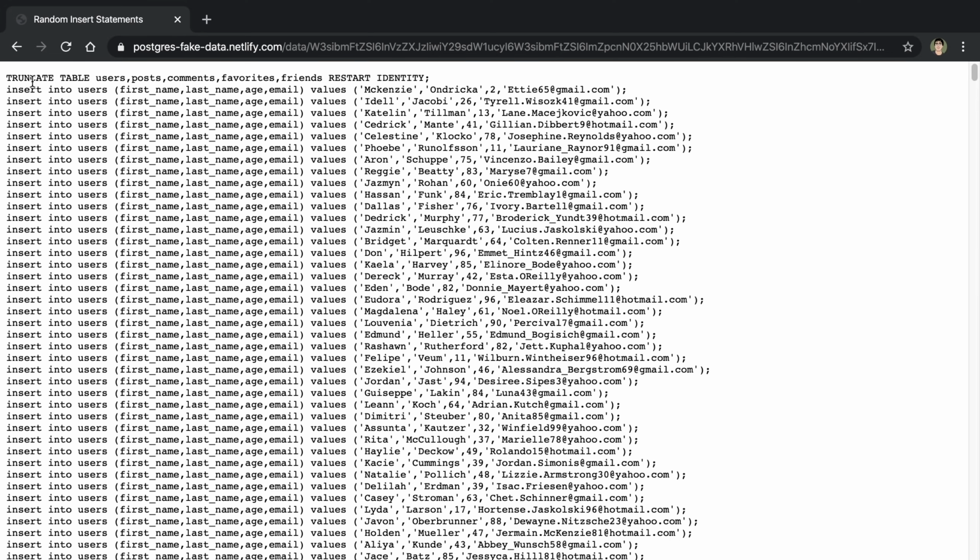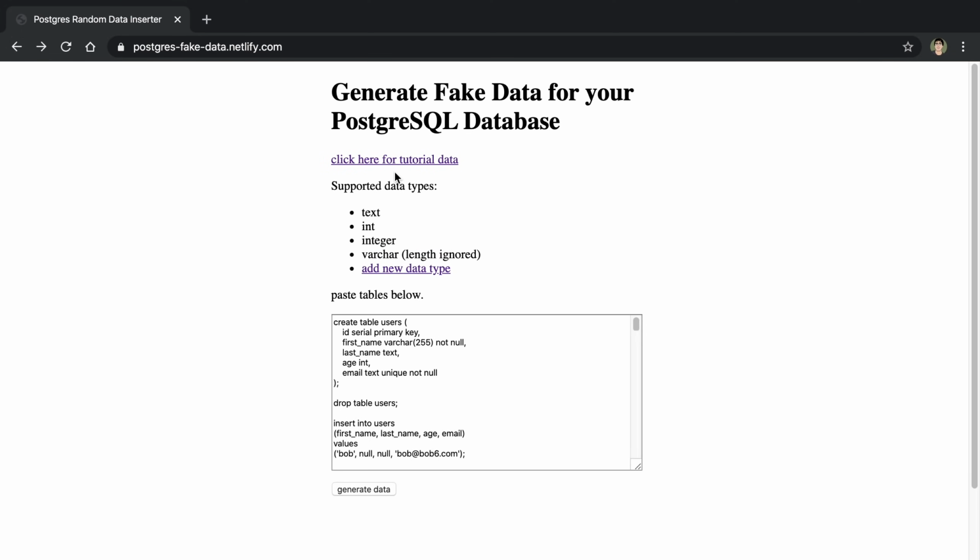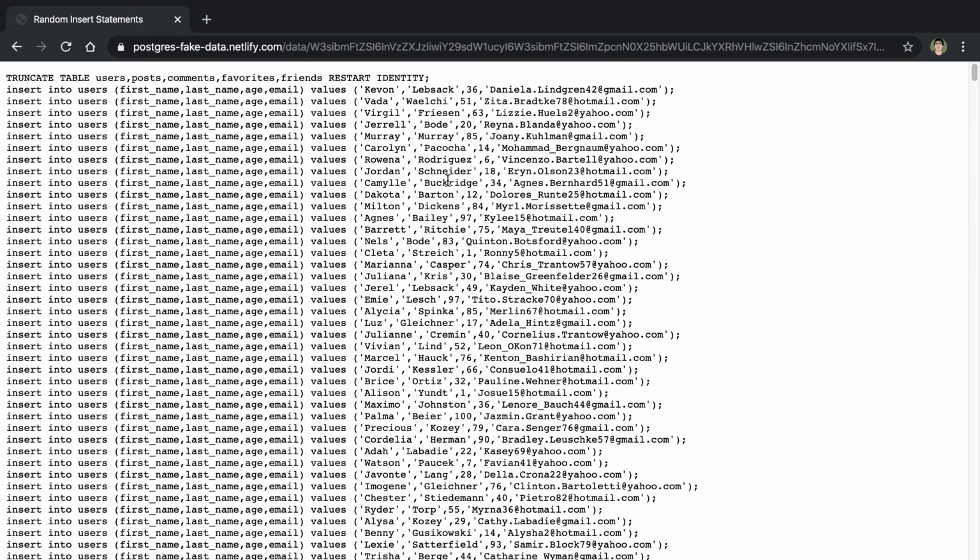Now this is random. If we come back to this website, you'll notice I added a link at the top here that says click here for tutorial data. This is the data that I'm going to be using in this video. If you want to follow along with the exact data set, then you can press that link and copy this one here. If you have different columns set up for your database, you may want to do what I just showed, where you paste your schema in.